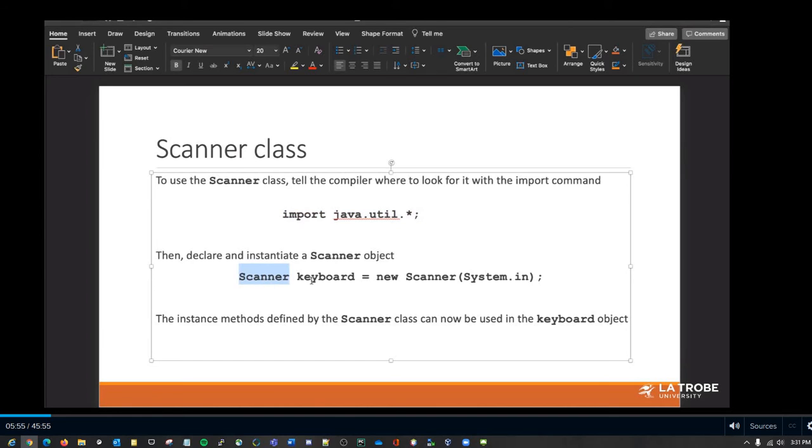So scanner is your class name, keyboard is your object name here, and then new is where you are instantiating it, and then new scanner calling the constructor. And as we want to take input from keyboard, that's the reason we are putting system.in here as an argument, because we want to connect our scanner object, which is keyboard, so that it can take input from the user. Now all the instance methods that are defined by scanner class can be accessed using the object that we have created.